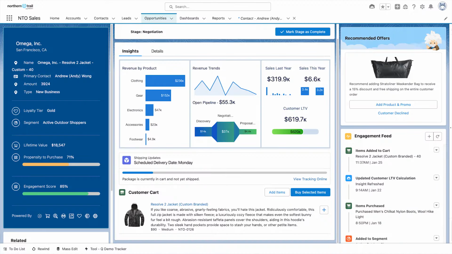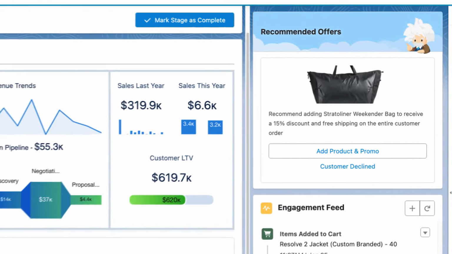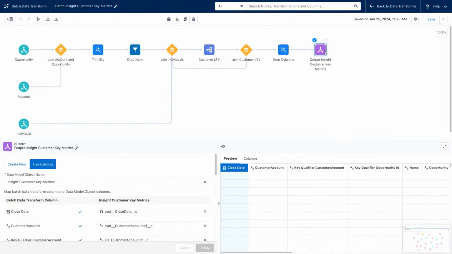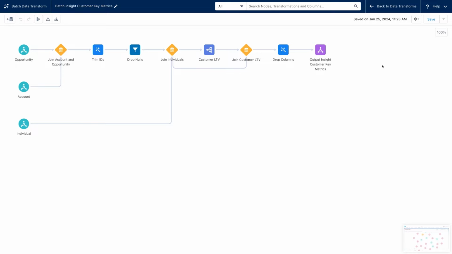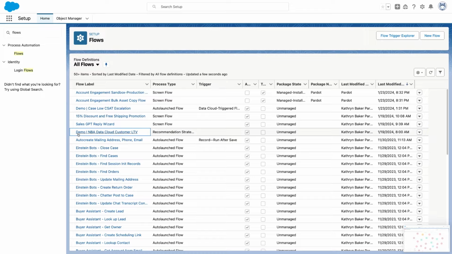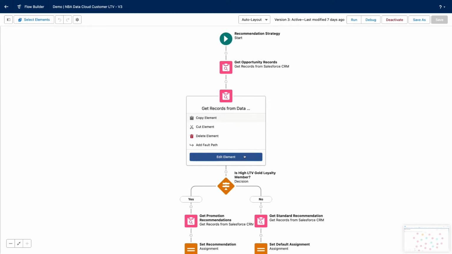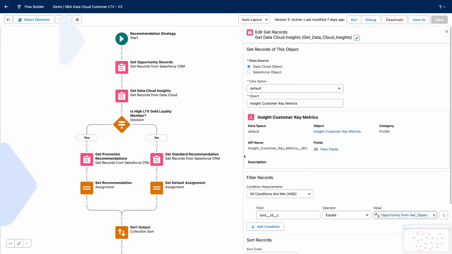In addition to the embedded insights we saw earlier, the rep also sees a recommendation that if Andy purchases these Weekender bags, he'll receive a 15% discount and free shipping on the entire order. Behind the scenes again in Data Cloud, we're looking at the logic used in that next best action. These types of insights can be created in minutes using batch and streaming transformations to create aggregated metrics used in Salesforce flows to automate personalized recommendations. And because this uses a drag and drop interface, there's no reliance on technical teams.